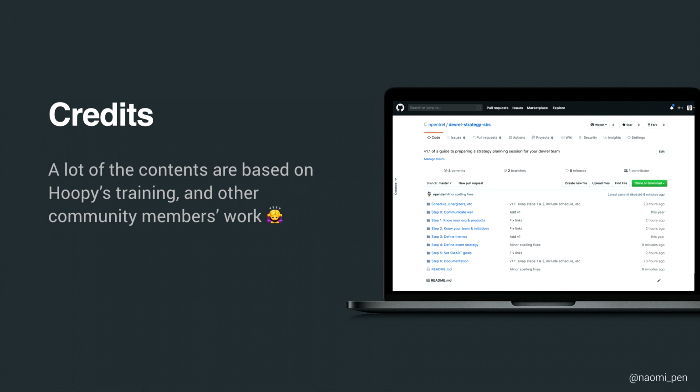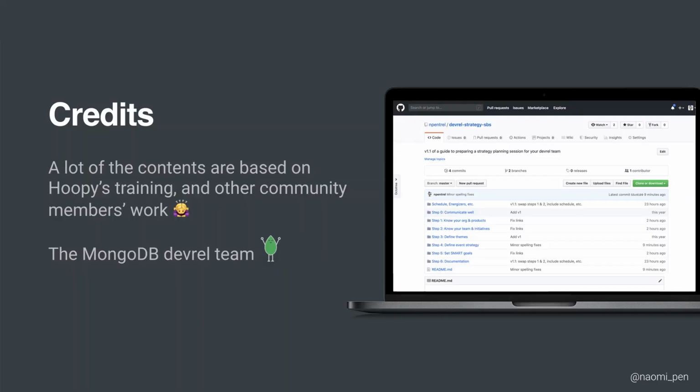One of the very big things that helped me in creating this framework is Hoopy's phenomenal DevRel training. And if you haven't taken that, I'd really recommend it. It's really very good. And the other people I should probably thank here is the MongoDB DevRel team, because they were sort of beta testers on this, and they gave a lot of feedback and suggested improvements. So it's now actually already version 1.1.